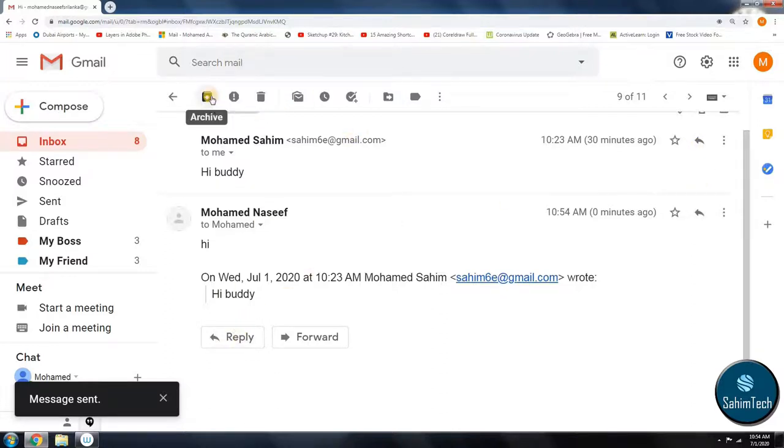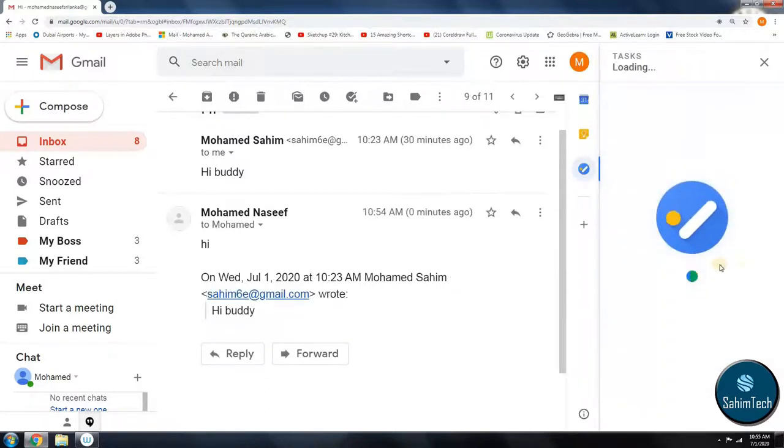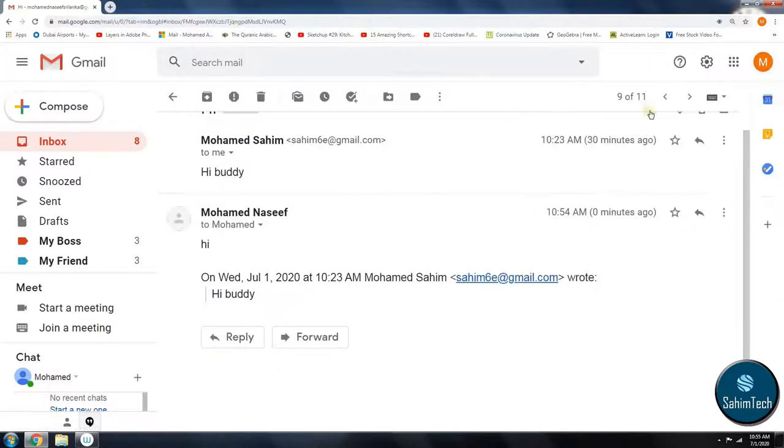You can even archive the message, like here you can just archive it so that it doesn't appear in your inbox space. And you can report spam if the person is misbehaving. And you can delete the message, you can mark it as unread, you can snooze, you can even add to tasks, like the task will be here. Click on that. I don't have any task. It's loading tasks, but it won't show any task. Welcome to Task. It's another app of Google.